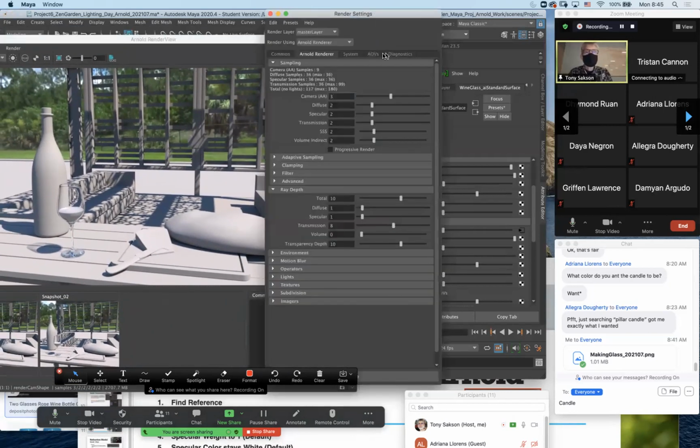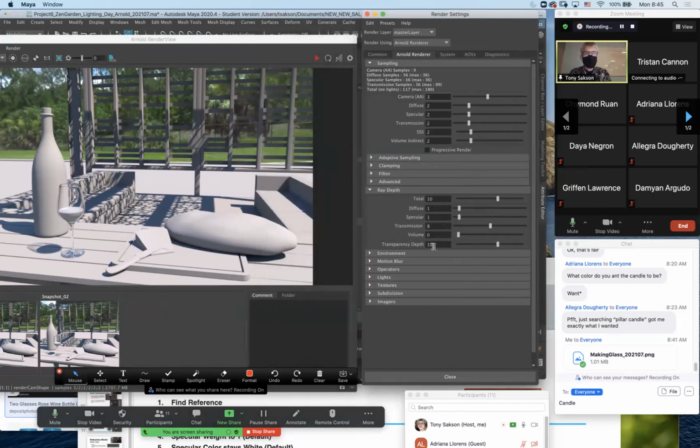But I know this is going to need to be 10. Just because I've got 4 for the bottle, 4 for the glass, 2 for the liquid. Where they overlap, that's going to be 8. I'm sorry, that's going to be 10.